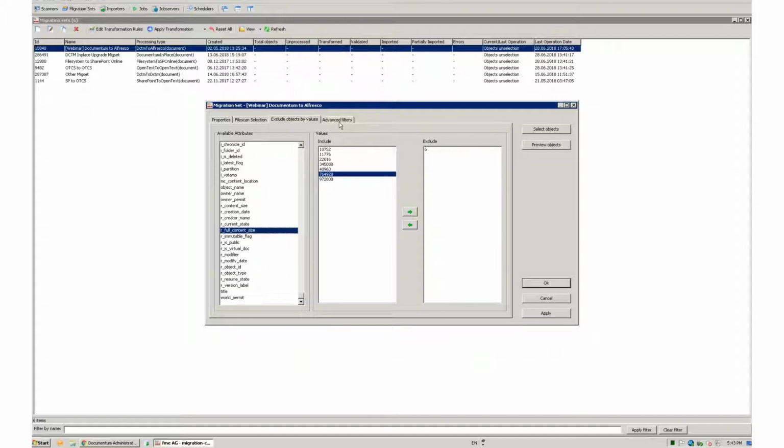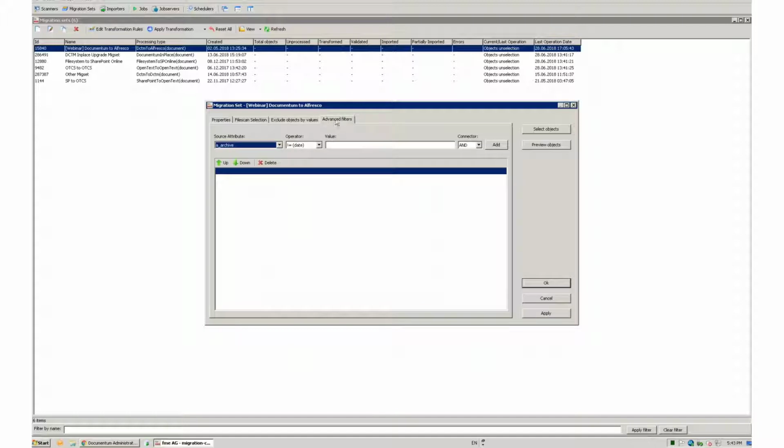Additionally to simple distinct exclusion, you can also use advanced filters. Here you can really do everything: pick any source attribute, pick any kind of operator, and then connect those queries with AND or OR. So you can create a list of where conditions here to exclude objects out of that mixed.